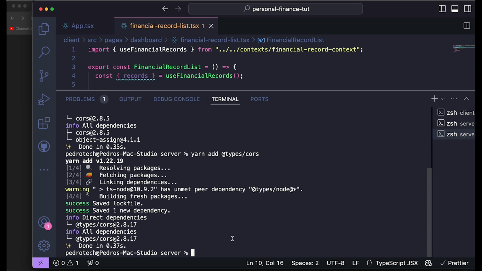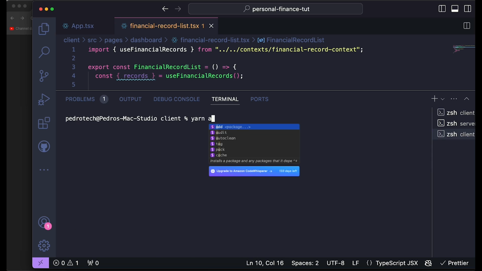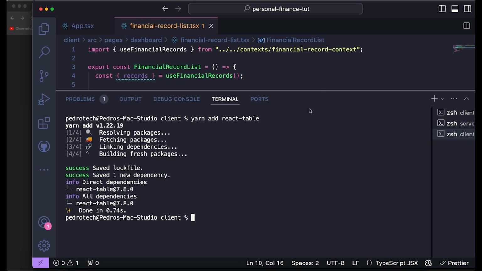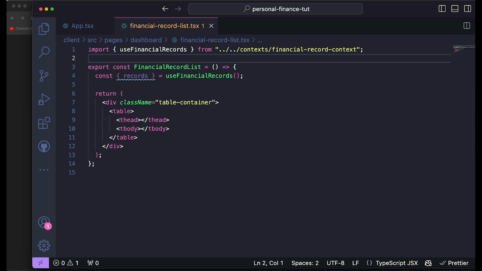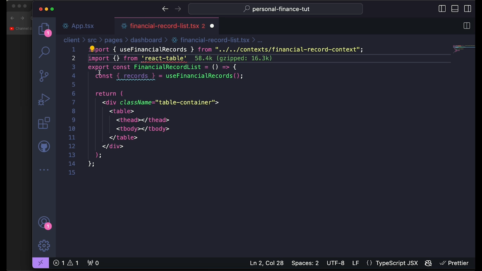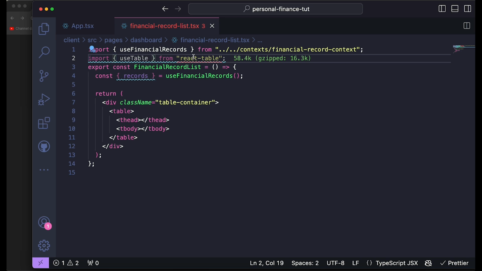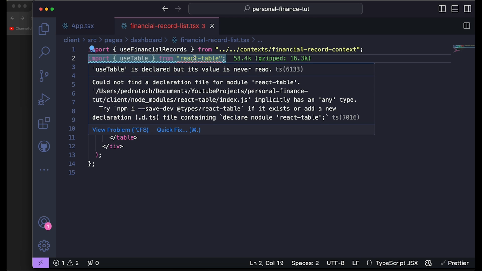And now we have to install React Table. So I'll come over here, I'll cd back to client like this, and I'll run yarn add react-table. Perfect. Now we can import here at the top from React Table the useTable hook. Oh, it's giving me an error. Could not find.